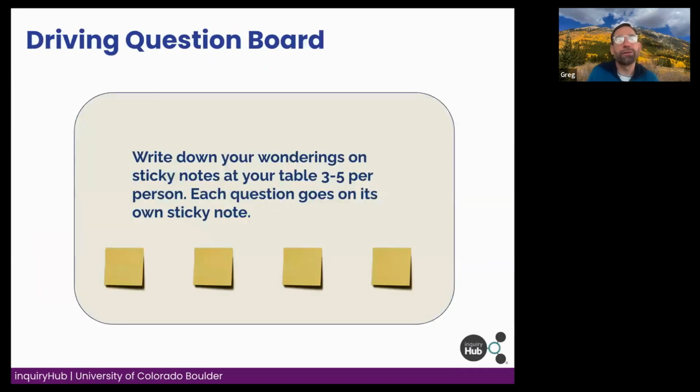And we'll also take you through the driving question board routine, where you will write 3 to 5 wonderings on stickies, and then we'll bring everyone up to the front, and get to put some of these ideas on the driving question board, organizing it and putting it together as we go, so that we can have a guiding document to take us through the whole unit and really make students the center of that inquiry process.